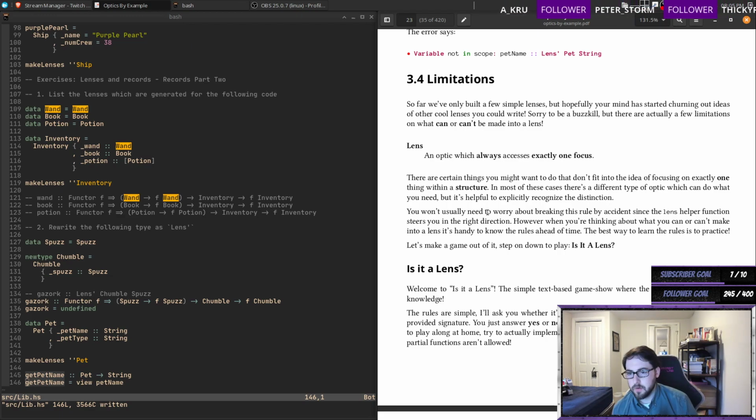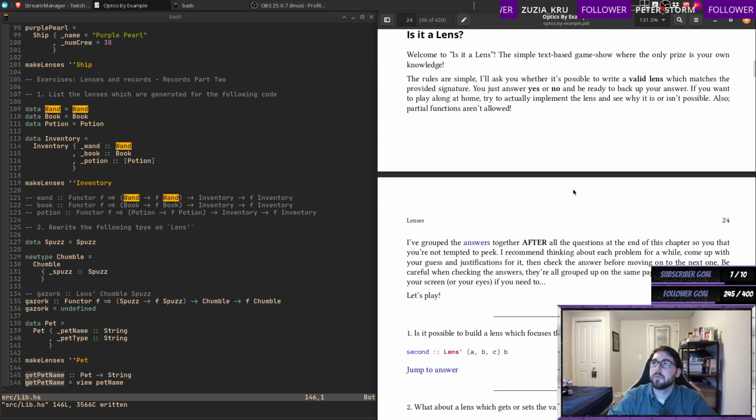Okay. So can or can't be made into a lens. An optic which always accesses exactly one focus. Always accesses exactly one focus. There are certain things you might want to do that don't fit into the idea of focusing. In most of these cases, there are different types of optic which can do that, but it's helpful to explicitly recognize a distinction. Let's make a game of it. Step on down to play. Is it a lens? Okay. Text-based game show. Nice. I like it.